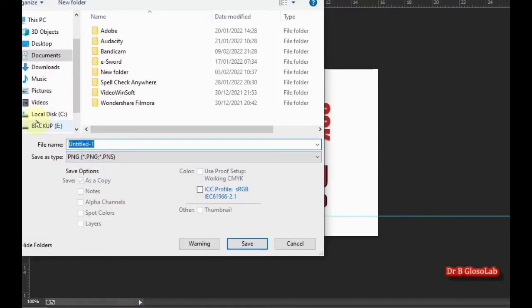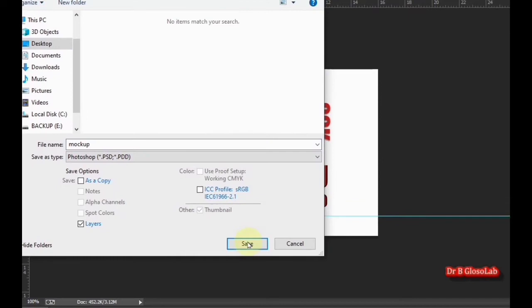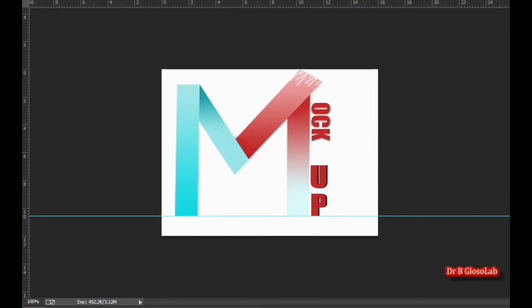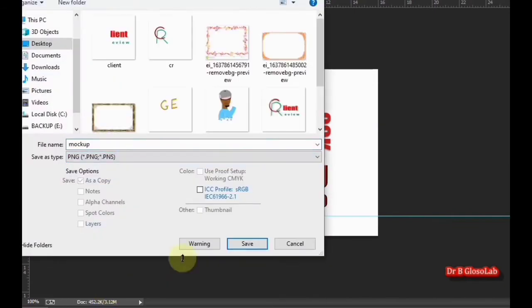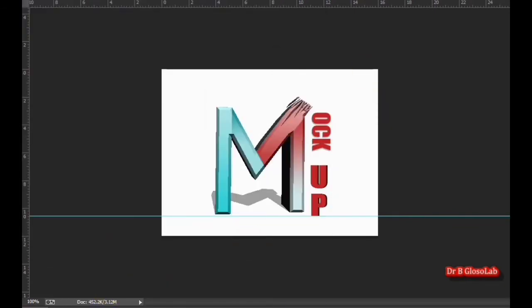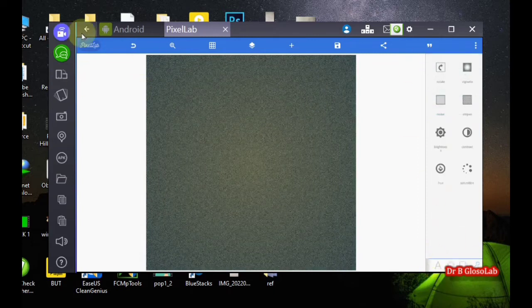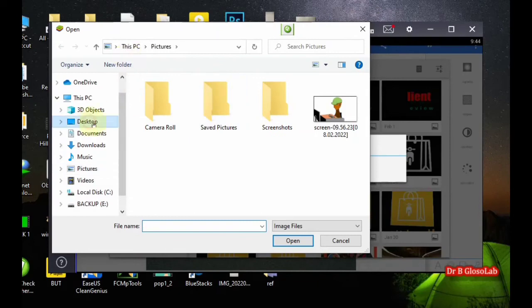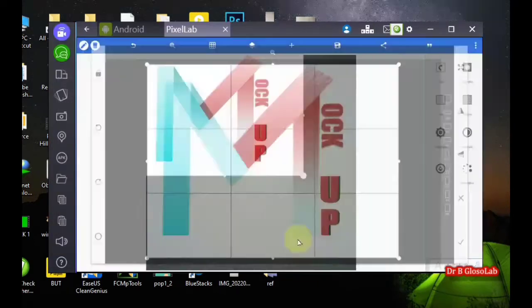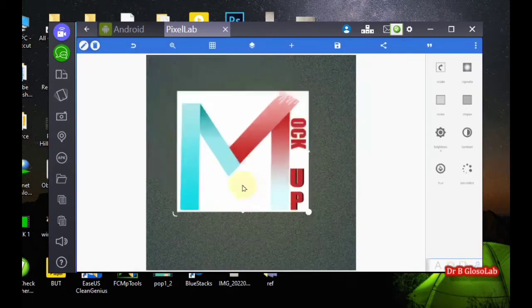So we have the 2D logo and we also have the 3D logo. I'm going to save each separately, and after doing so, I will import it into Pixelab. And so let's get started. So after you have finished with your logo, you save it in a folder and open Pixelab. Now bring it into Pixelab and crop it to fit your size.